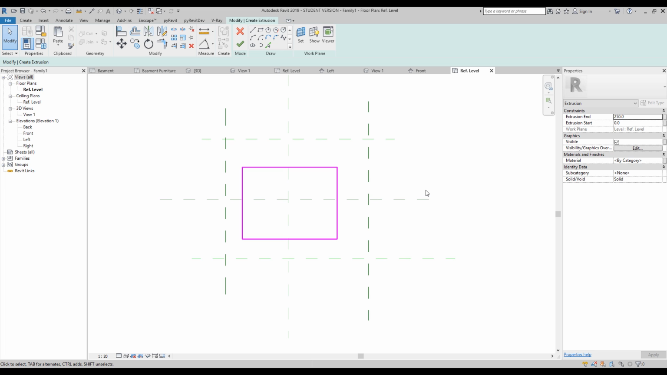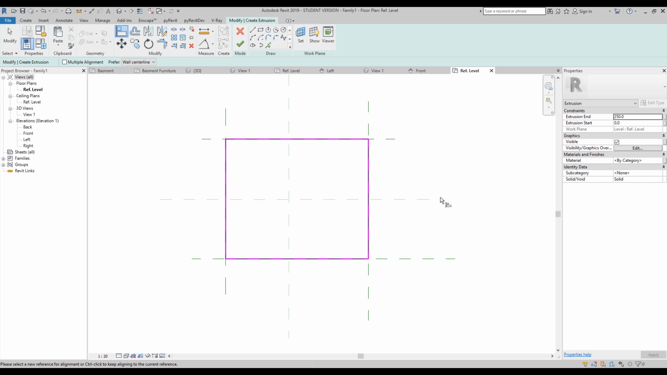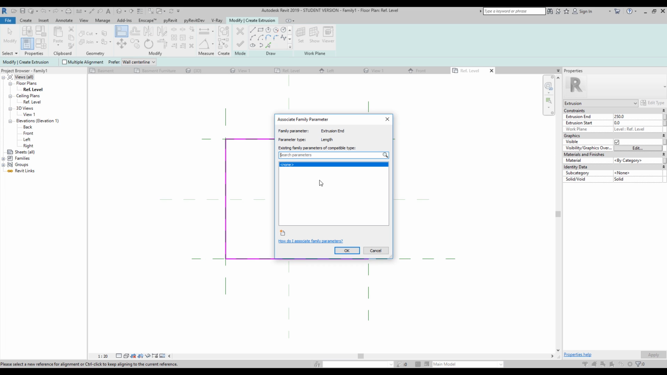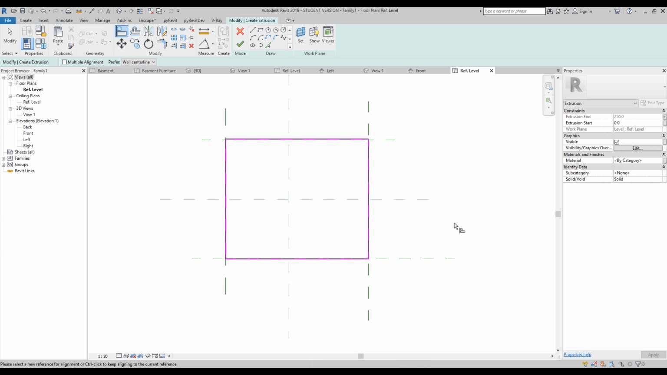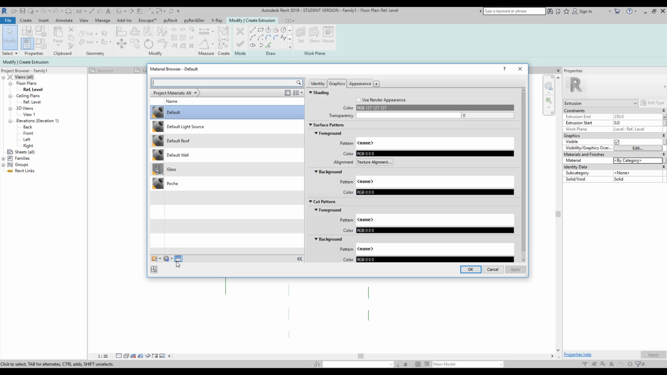Okay, so let's use the command align, and let's align our line and lock it. Don't forget to lock it. Just like this, and one more, align and lock it. And now we will create a new parameter extrusion, and we will call it just table H, and let's make it type. Now don't forget to create the material, so it will be also cherry.